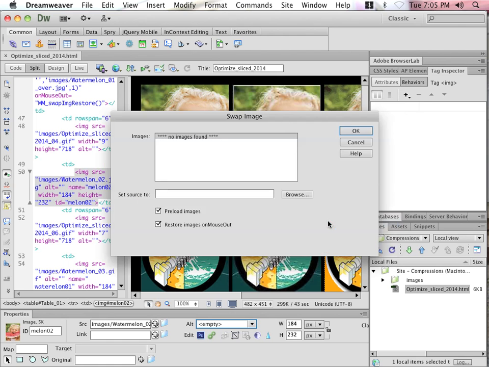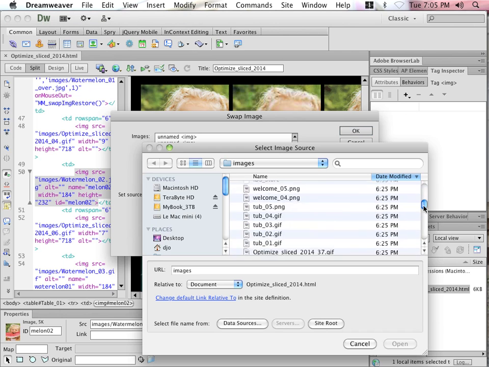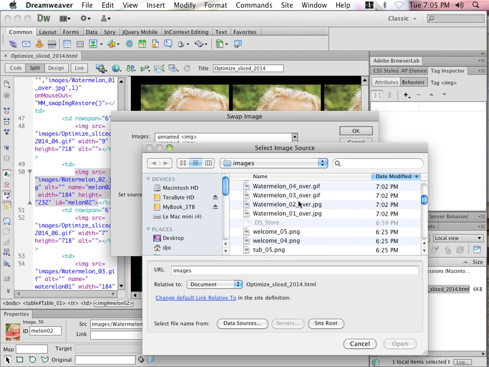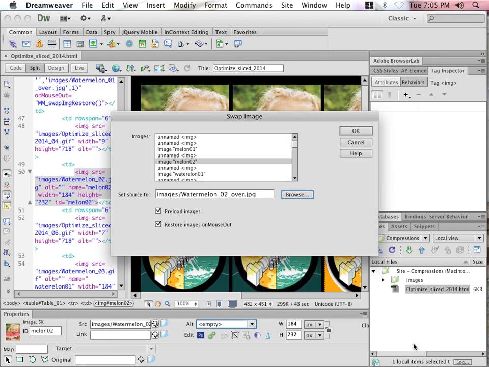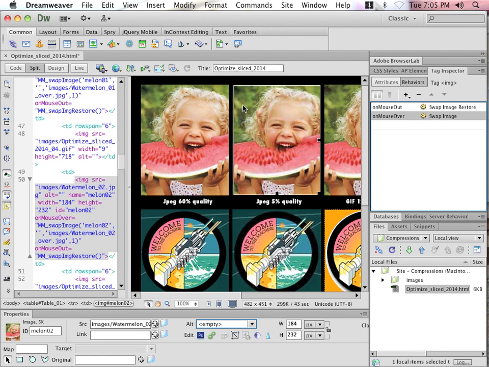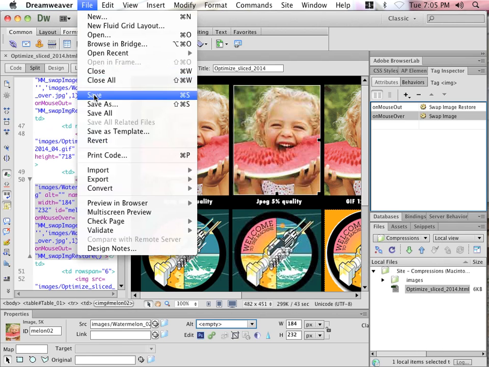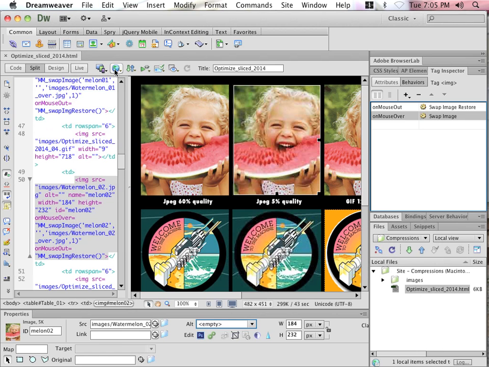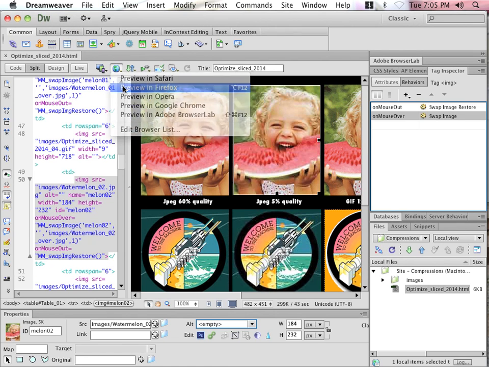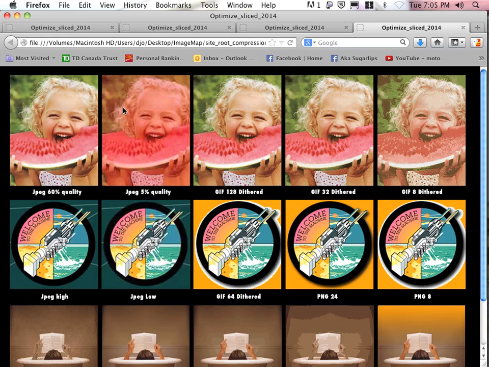Swap Image, browse for image. This one should be called Watermelon02. Over, open, okay. Save and test. I can check it in a browser this time. And there we have the two rollovers.